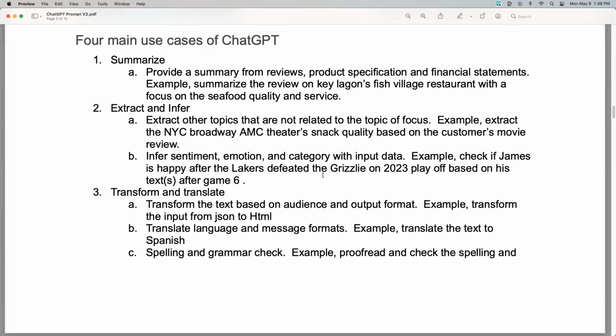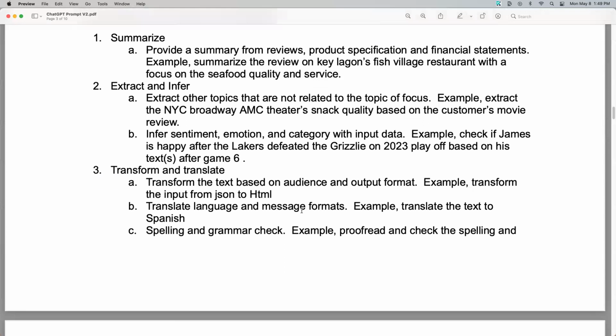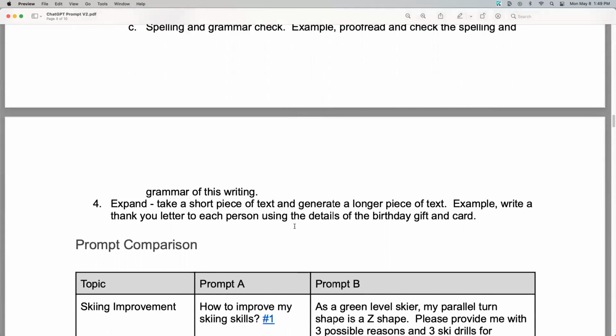Third is transform and translate. Transform is converting an input to another format of output. For example, transform the input from JSON to HTML. The second important thing is translate. All of us know you can translate to a different language, for example from English to Spanish. And lastly, ChatGPT in this category can help proofread and check the spelling and grammar of your writing.